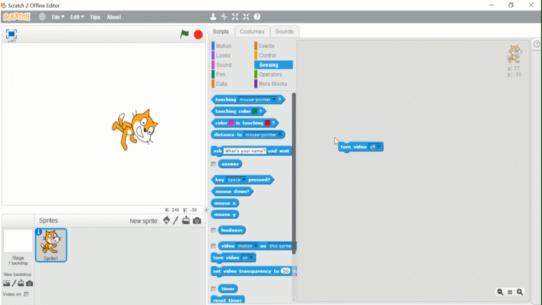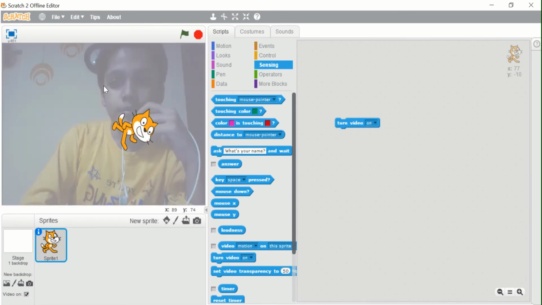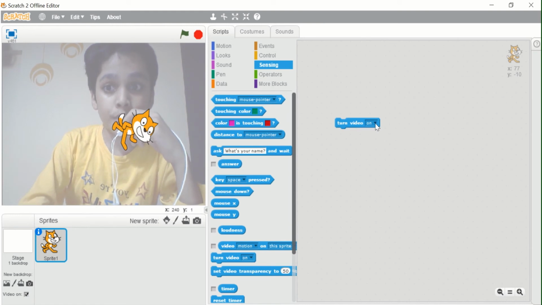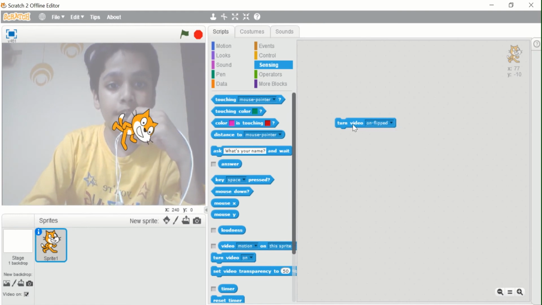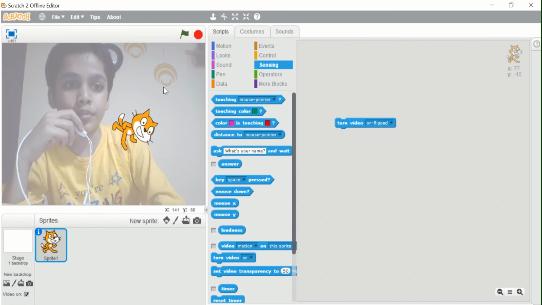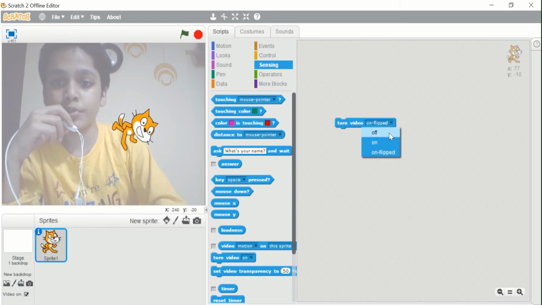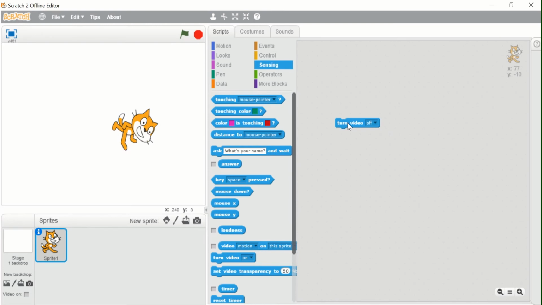This block is basically used to turn the video on or off, and we also have one more option, which is on flipped. That means the video will be on but it will be flipped horizontally. I will show you all one by one. First I will show you off. As you all saw, it is used to turn it off. When I click on, my video will be on, and if I choose on flipped and then click it, can you all see my video flipped? So this is the use of this turn video block.